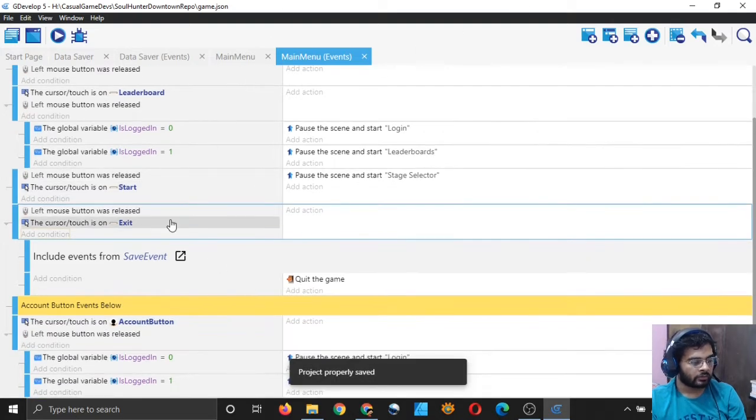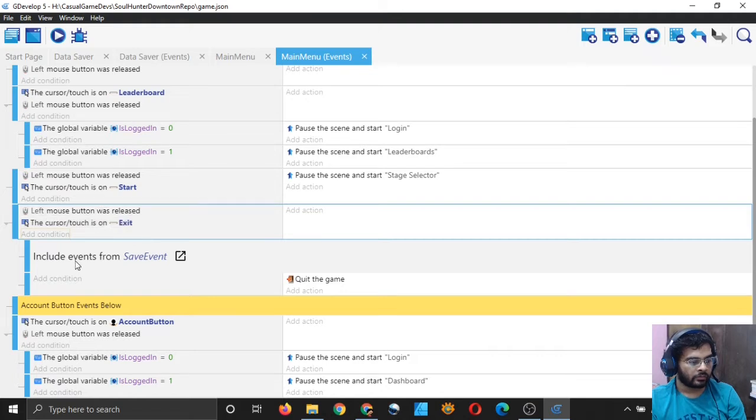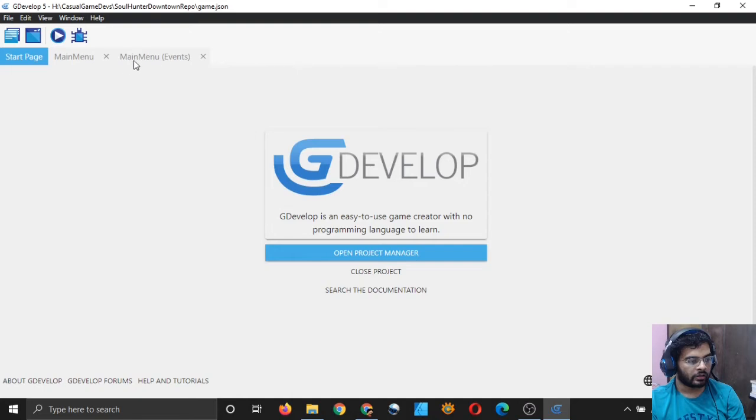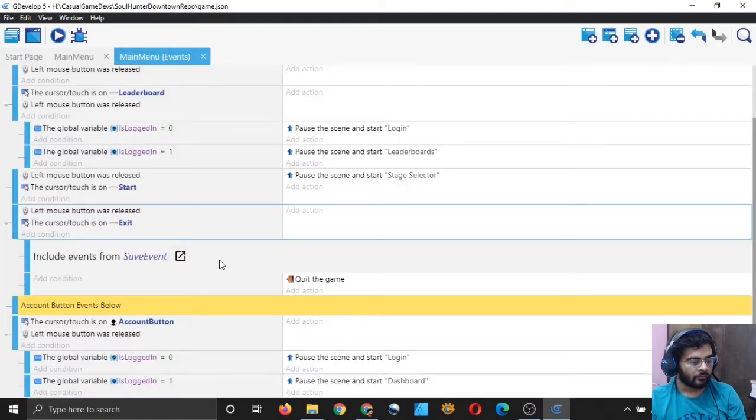So when we are clicking on the exit button, then we are simply calling the save events. We are not running the data saver scene, and after the save event has run, we are quitting the game. So I want to do one thing between these two. We don't need the data saver scene, as we are not really calling it at all, and you can delete it, but let it be there. Maybe you can just take it as an example.